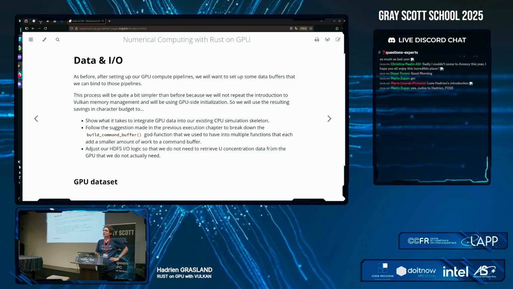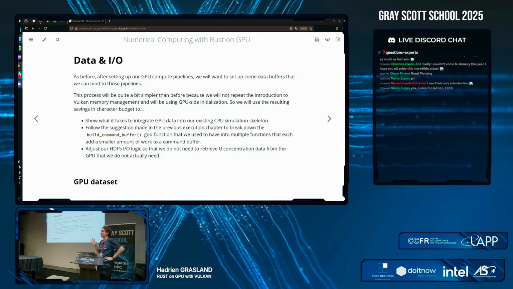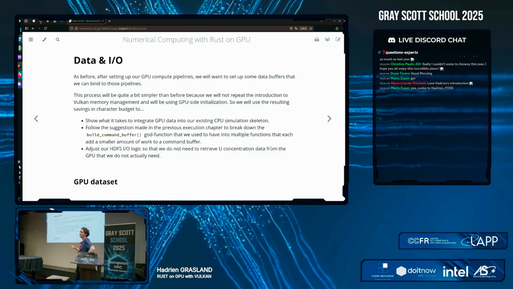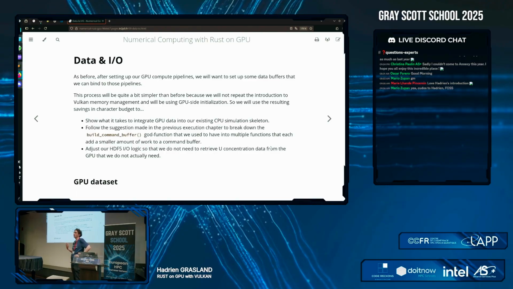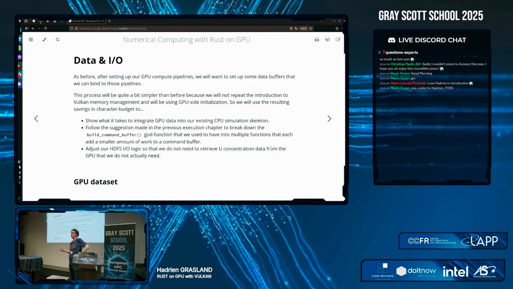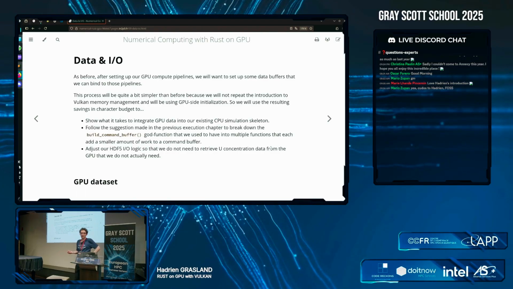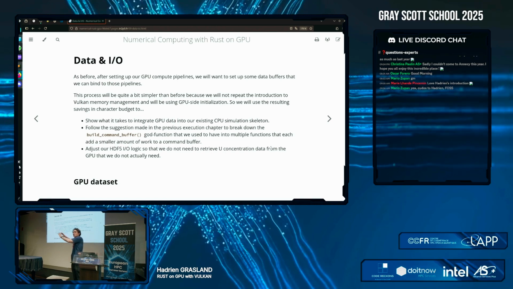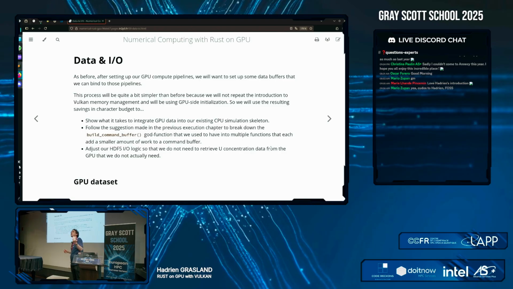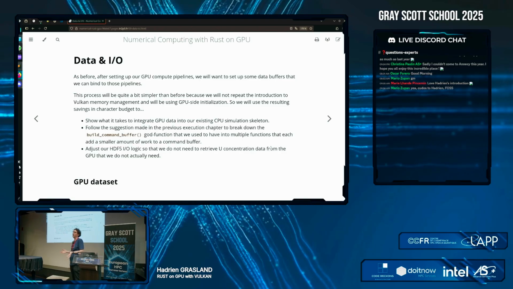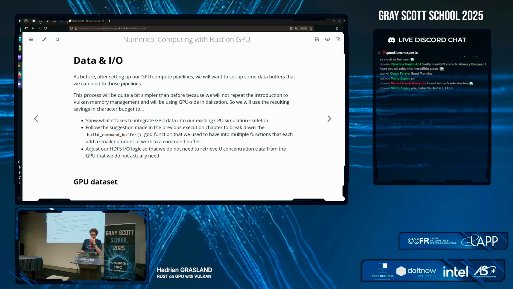So earlier we saw what it takes to take our Gray-Scott simulation and turn it into a bunch of compute pipelines based on GLSL. But we have the same problem as before. We have a GPU program. We do not yet have data to feed into this GPU program, and that's something we need to fix.